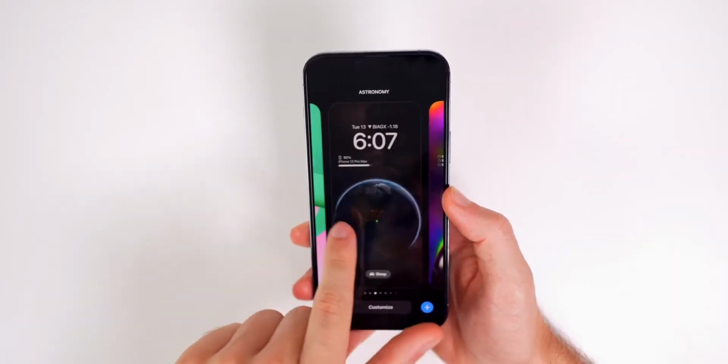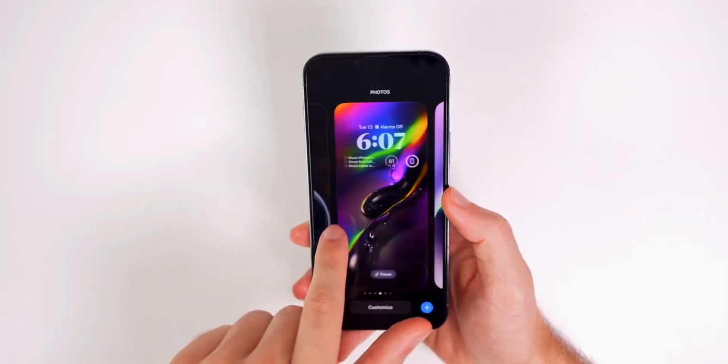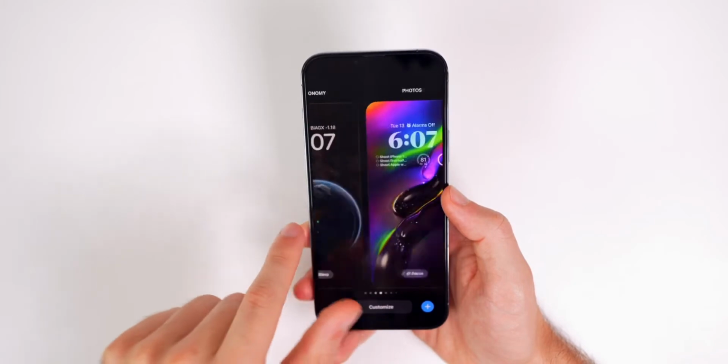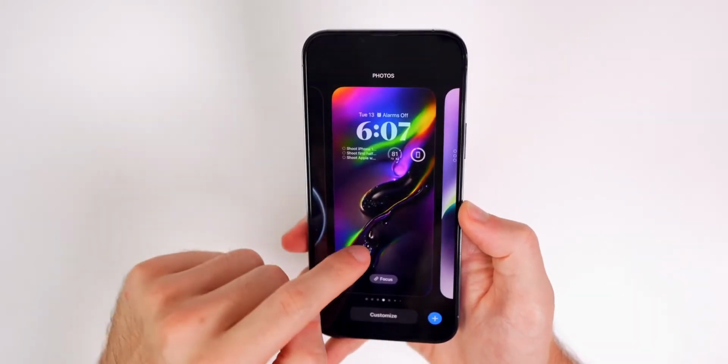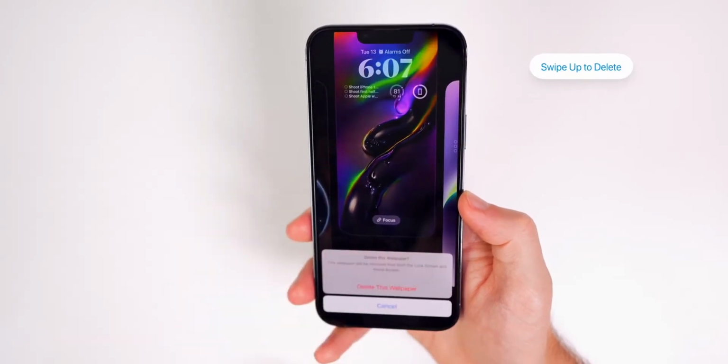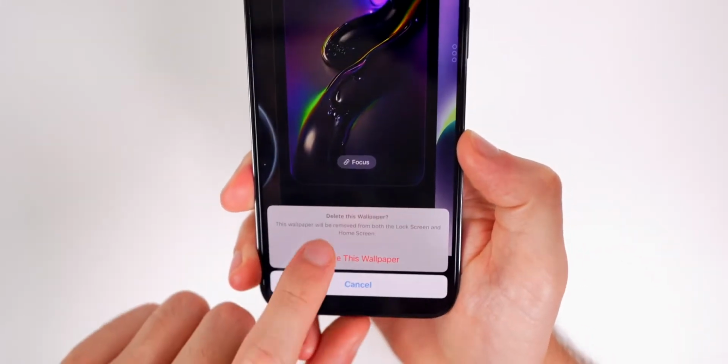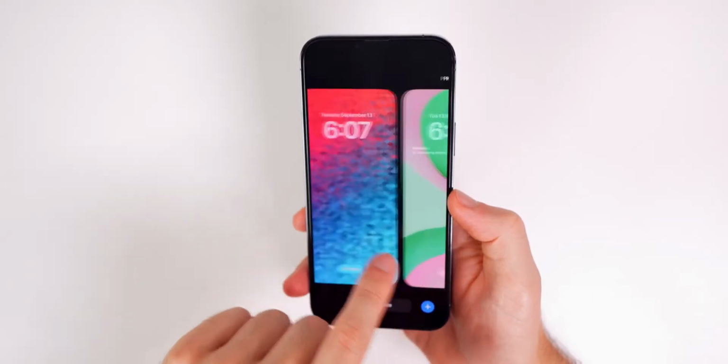And once you've set up a few lock screens, you're going to start to notice that this part gets pretty cluttered pretty quick. So if you wanted to delete some of these lock screen and home screen setups, all you have to do is swipe up, and then you have a delete button. And from there, you can delete this wallpaper, and it will clean up your section right here.